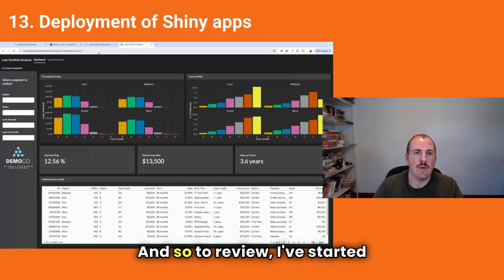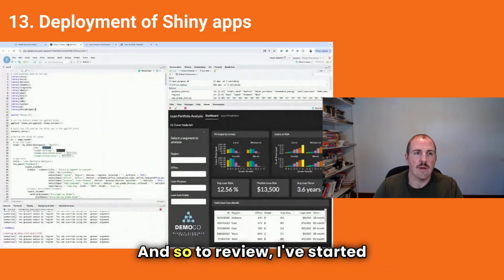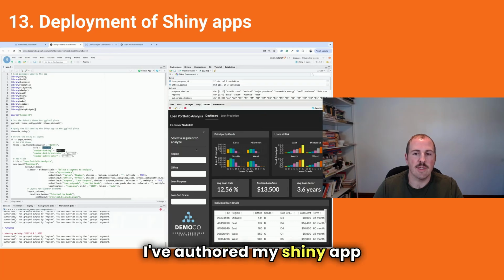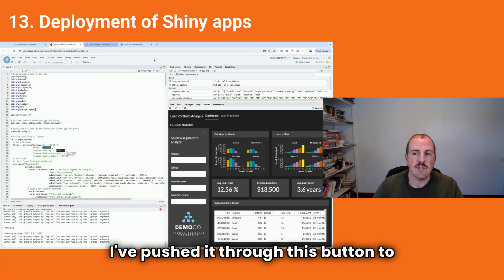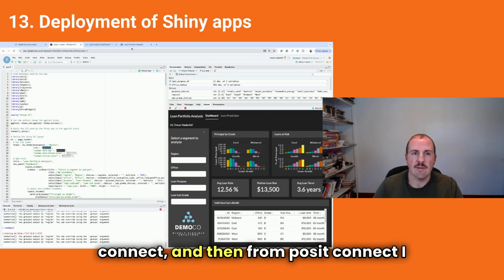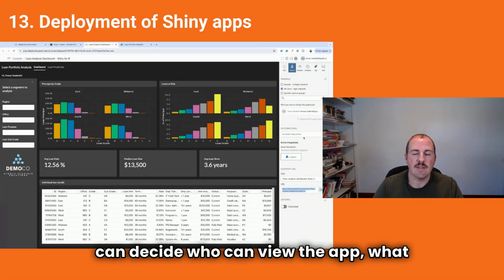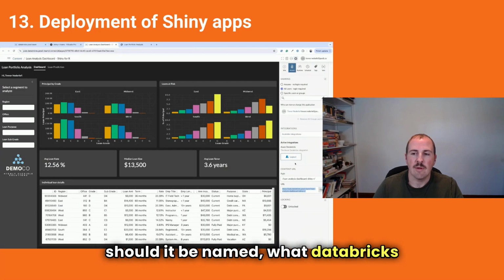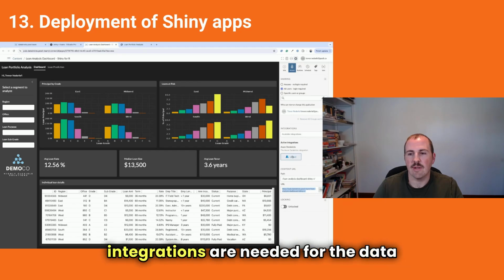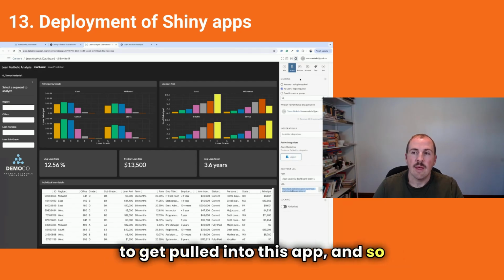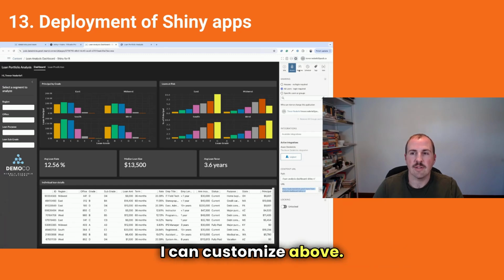And so to review, I've started in an RStudio Pro session. I've authored my Shiny app connecting to Databricks. I've pushed it through this button to connect. And then from Posit Connect, I can decide who can view the app, what should it be named, what Databricks integrations are needed for the data to get pulled into this app, and so much more I can customize above.